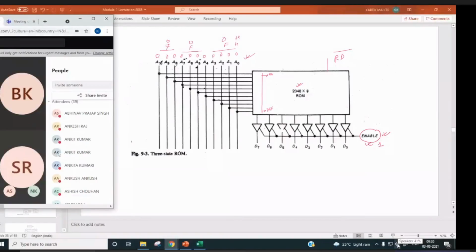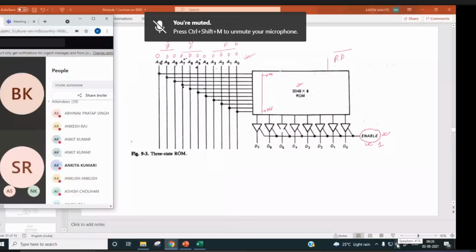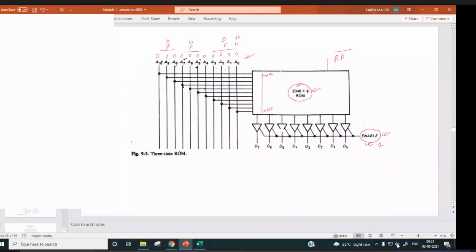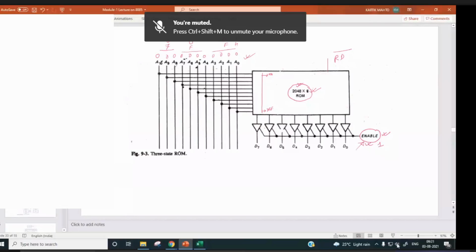Yes, sir. So this is a 2048 into 8 RAM, which means it has 2048 different locations, and in each location we have 8-bit data, right? So here it is known as tri-state ROM.